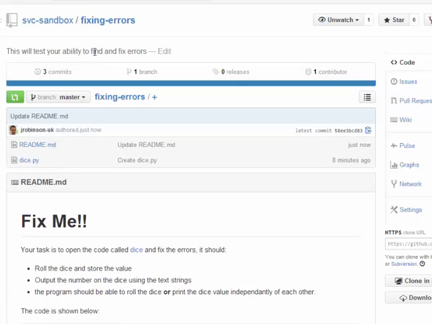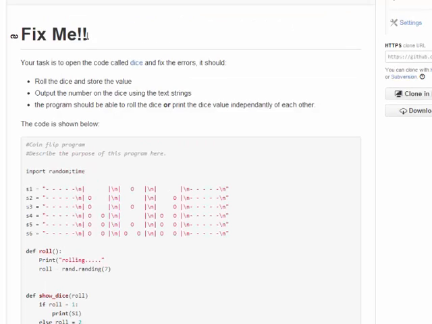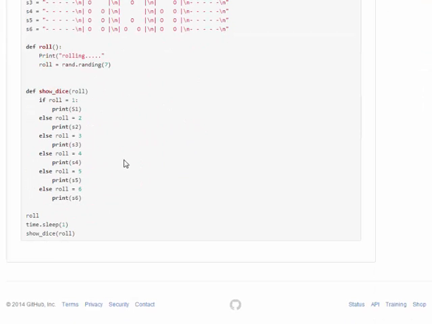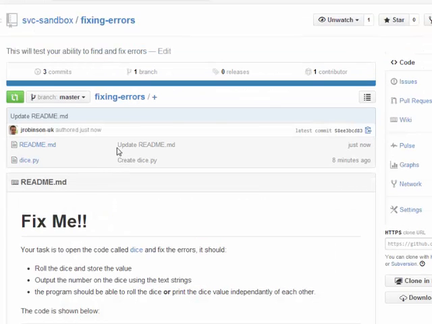If I go back to my repository, I've got the fix me title, I've got the comments, and I've got the code here. So that's that. That repository is now ready for your students to work with. Okay. So all you need to do now is share that with them.